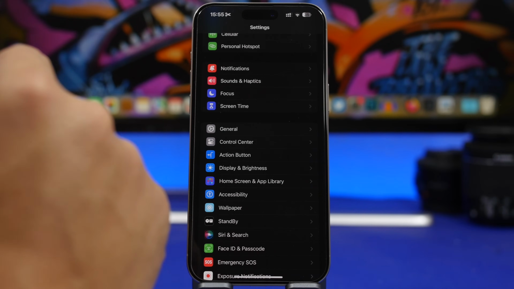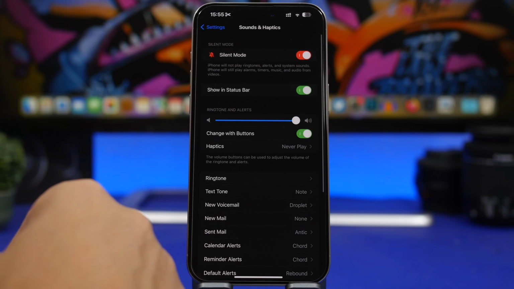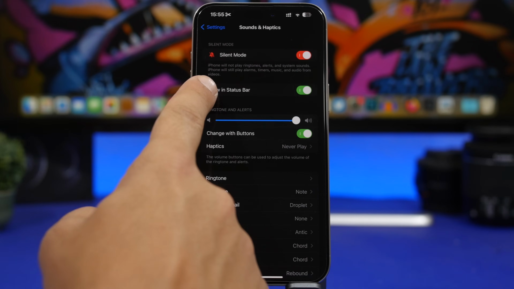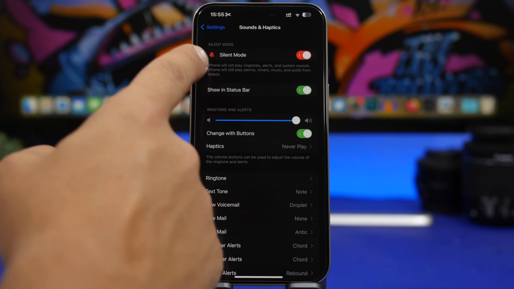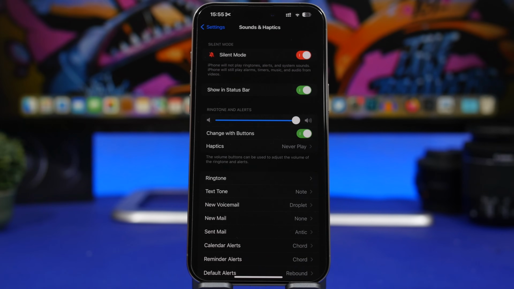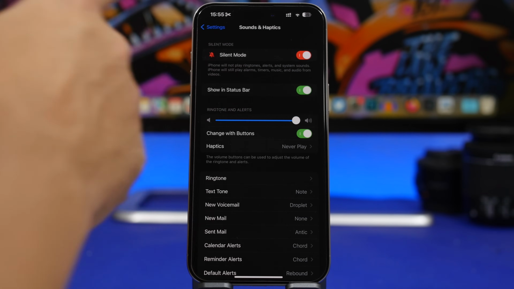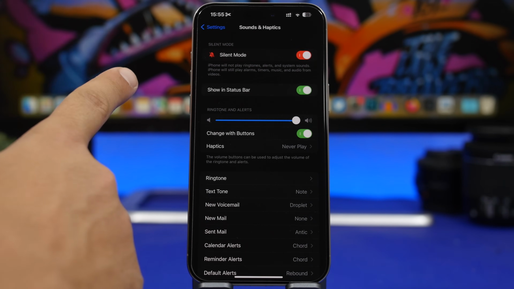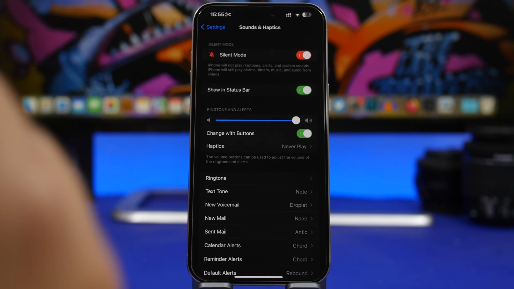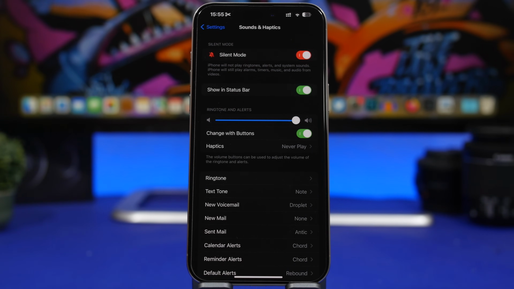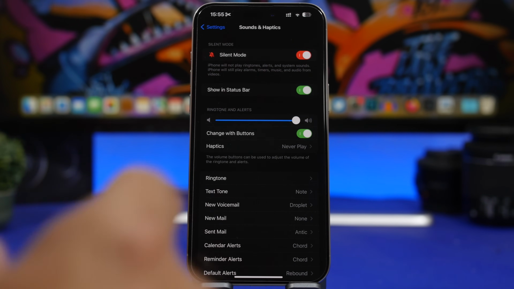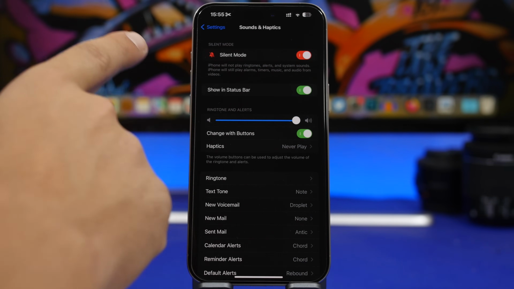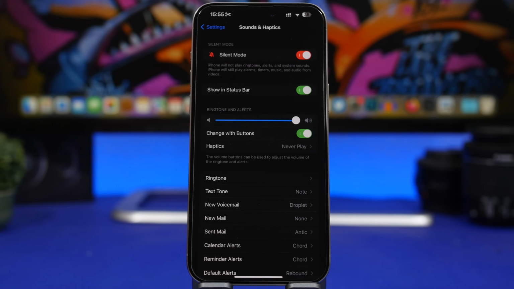Moving on into the sounds and haptic settings, head on here, and what you will find at the top right here is show in status bar, and this is the silent mode icon. Now if you have an iPhone 15 Pro, you will need to have this on your status bar so that you know when your device is on silent mode. You know that with older devices that don't have the action button, you can just take a look at the button here and you will see whether your device is on ring mode or on silent. But with these newer devices, you will have to enable this setting right here, then it will show you this icon on the status bar letting you know that you're on the ringer mode or silent mode.